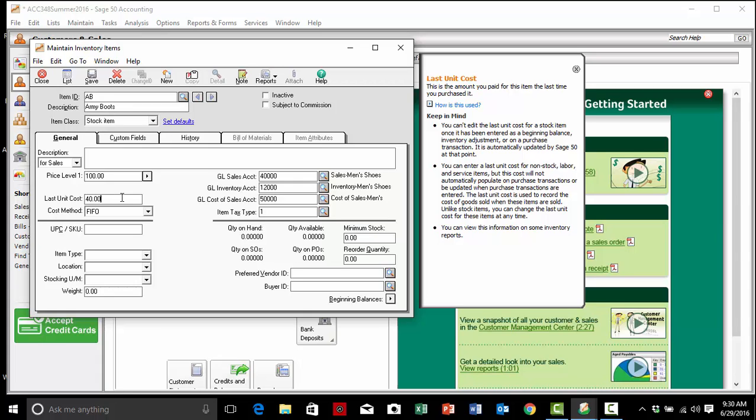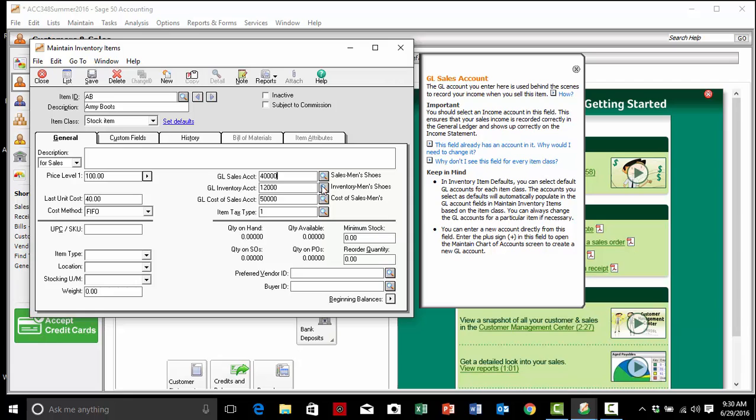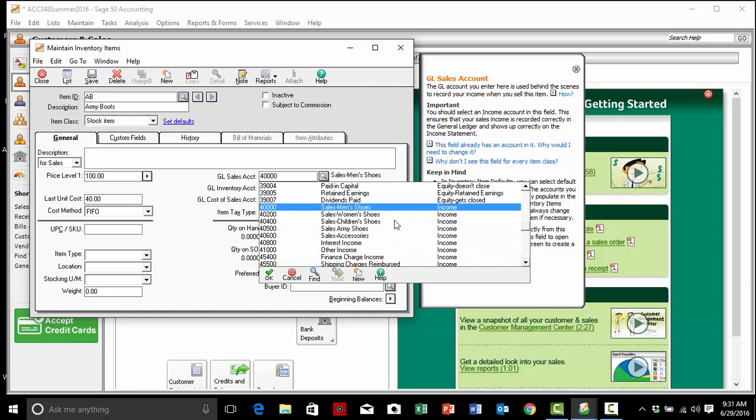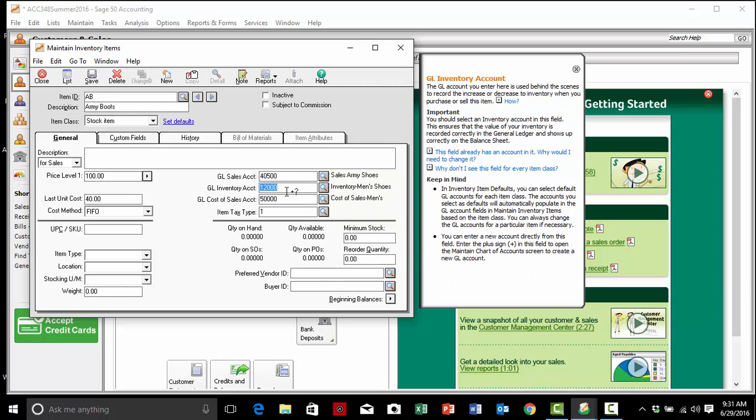The GL sales account, GL inventory account, GL cost of sales, those need to be set up here. The first one, the GL sales account, that's the one we just set up that I showed you how to set up. So when you open this window, you will find that account. Sales Army shoes, that's the one we just set up. And the other 2 will be the other 2 that you're setting up. Okay, men's shoes, Army shoes, and cost of sales for Army shoes. So this is how we set this inventory item up. Okay.